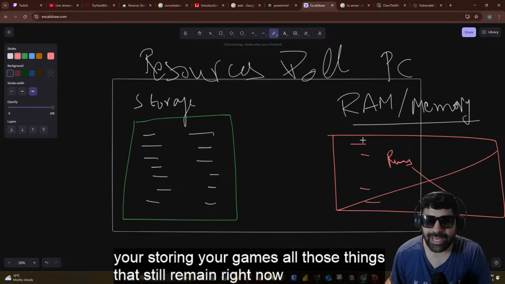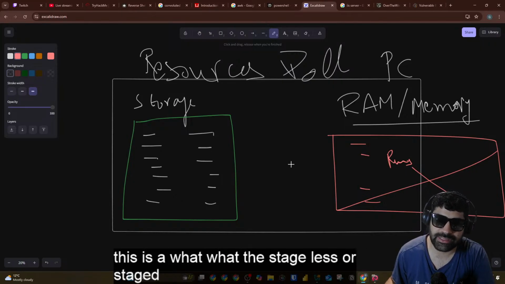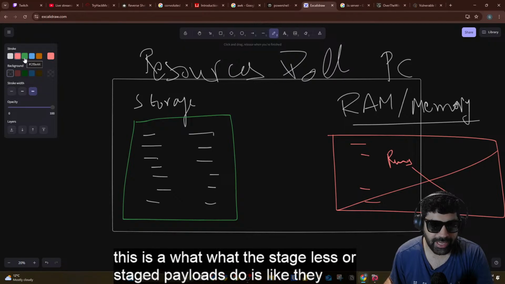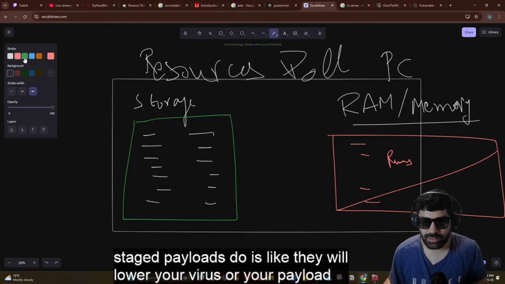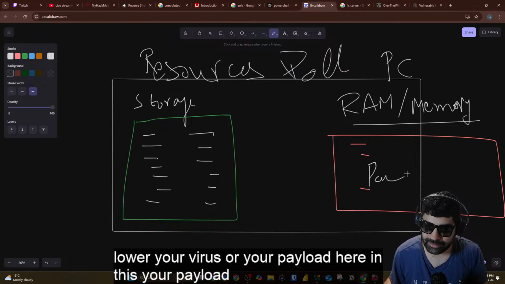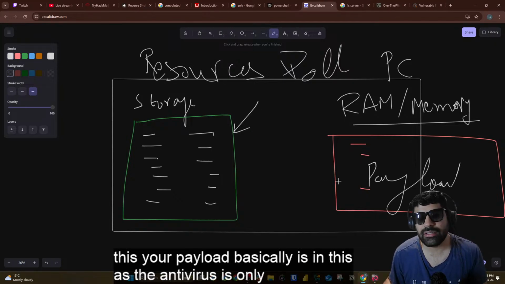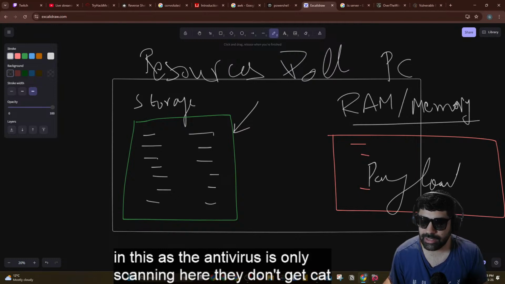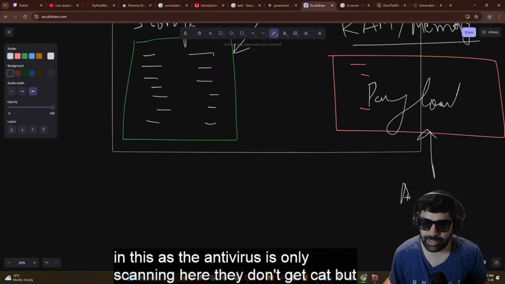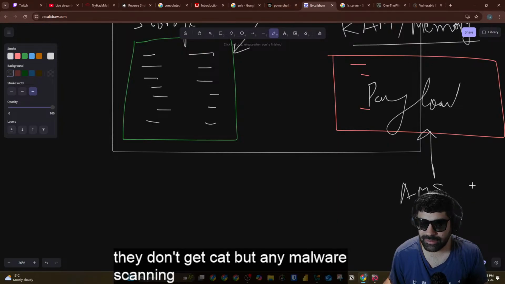Now, what the stageless or staged payloads do is load your virus or your payload here in memory. Your payload basically is in this. As the antivirus is only scanning the storage, they don't get caught, but the anti-malware scan interface, AMSI, is scanning here.